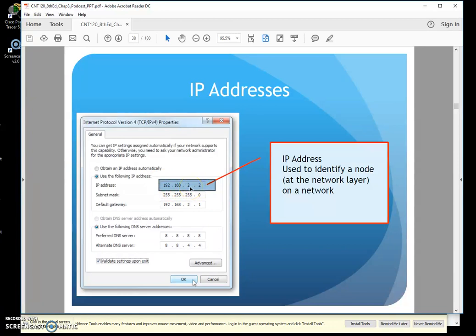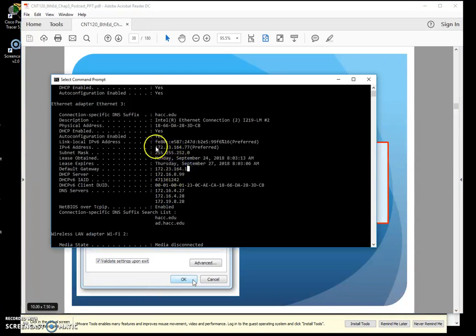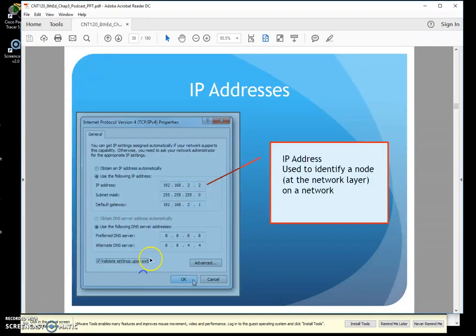You'll notice it is 4 octets. It's 4 numbers, 4 decimal numbers that are from 0 to 255. That is my IP address. This is identifying this particular node on the network. So if I go back here, when I looked at my IP address, there it is. That's identifying my node on the network.